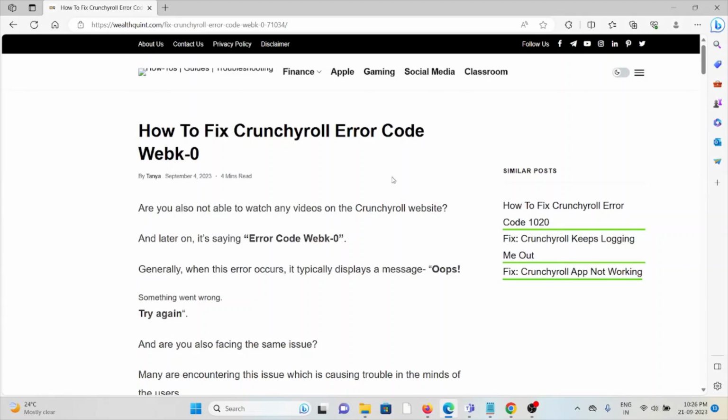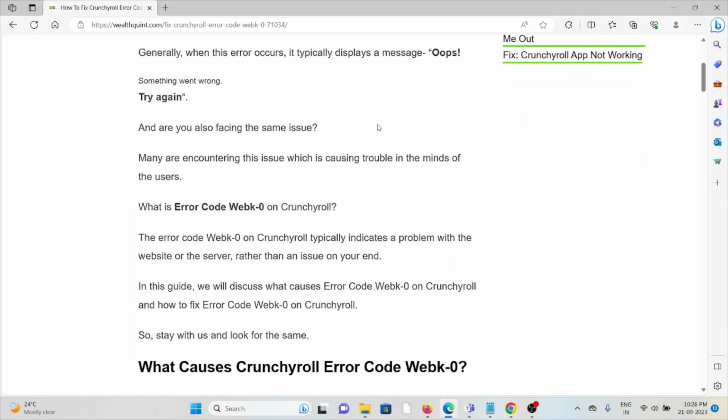Hi, in this video we'll see how to fix the Crunchyroll error code Webk-0. Are you also not able to watch any videos on the Crunchyroll website, and later on it's saying error code Webk-0? Generally when this error occurs, it typically displays a message: Oops, something went wrong, try again.